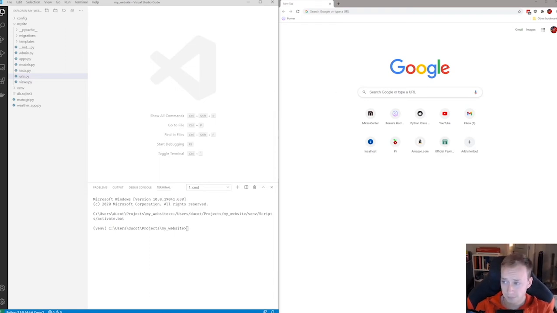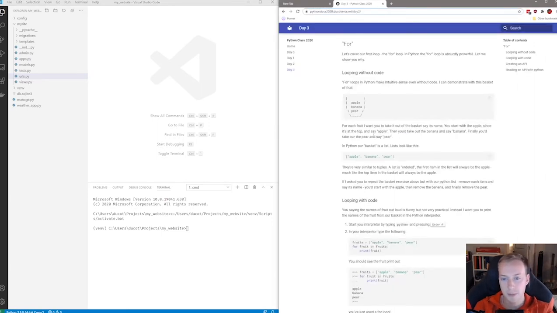In the day 3 instructions, I use a basket of fruit to demonstrate, and that's exactly what we're going to do. With our basket of fruit, I'll pull it over here so you can see it. We've got 3 fruits in our basket: an apple, a banana, and a pear. What I want you to do is for each fruit, take it out of the basket and say its name. You'd start with the apple, take it out of the basket, say apple, and put it aside. You'd take out the banana, say banana, and put it aside. Then you'd take out the pear, say pear, and put it aside.